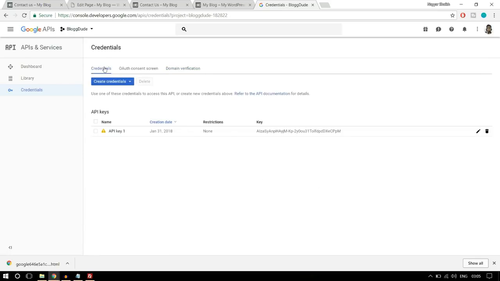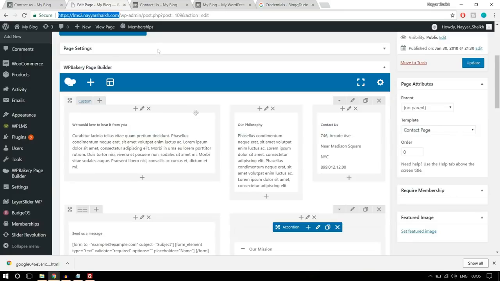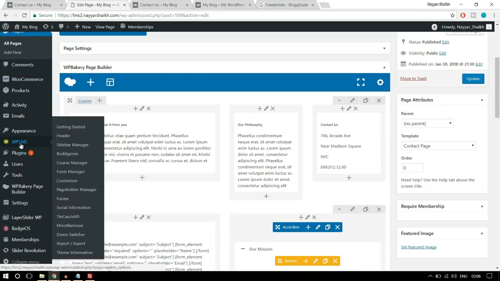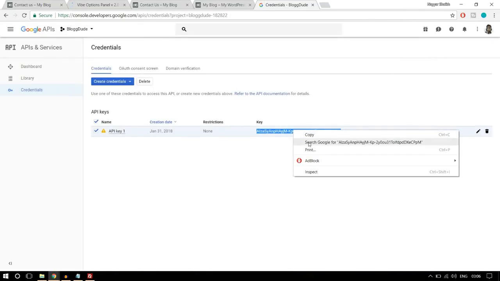Now come back to credentials, copy this credential or copy this API key, just copy it, and now we have to paste it over here on our website. Now from here at the left hand side you have WP LMS, hover WP LMS and click on, I guess, miscellaneous. Now we have to copy this API code from here, and paste it in this miscellaneous settings.